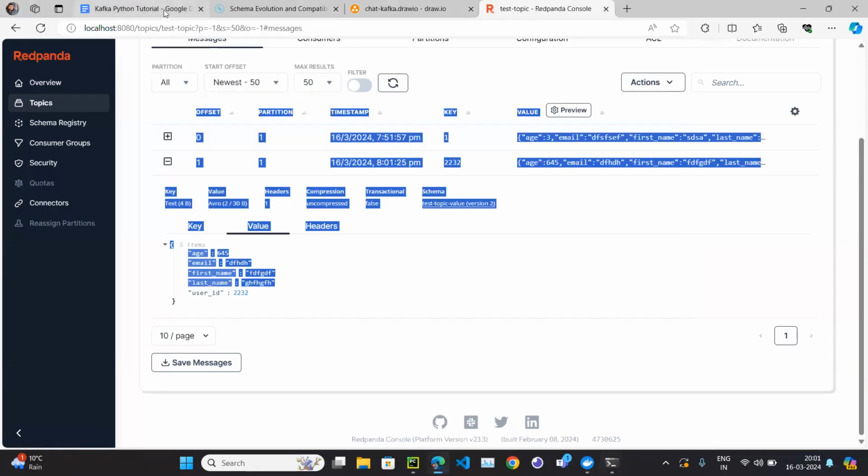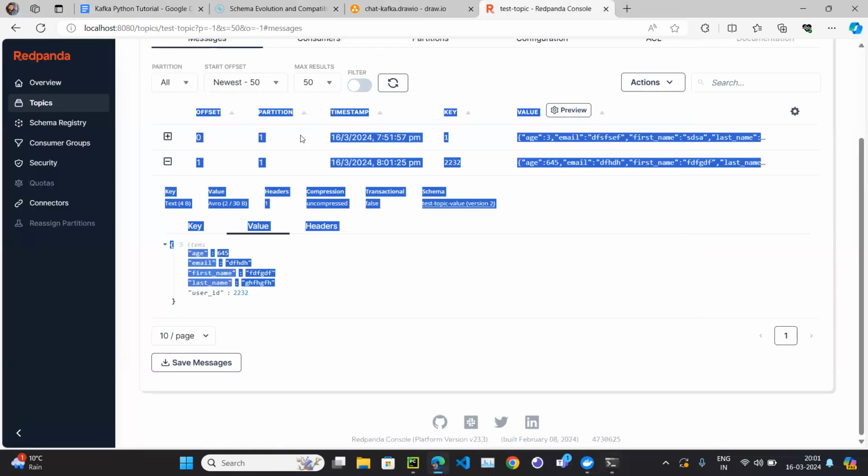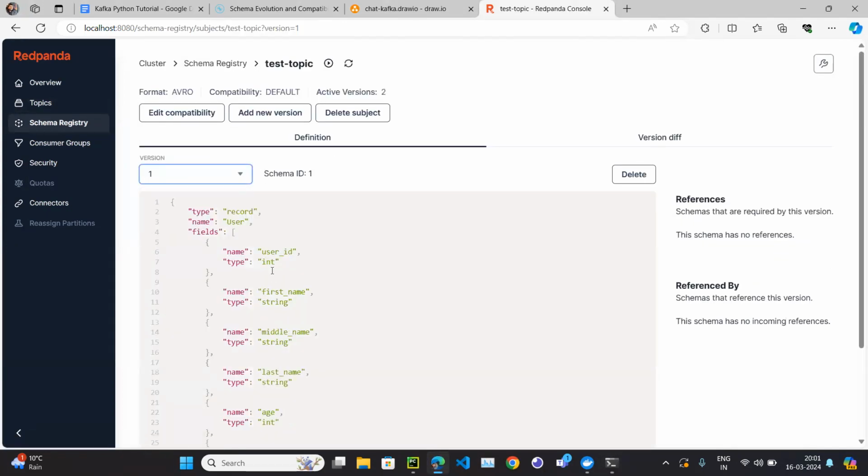So in the initial stage, you created an application with some schema. Initially the schema is user ID, first name, middle name, and you are publishing data with all these fields. You have a consumer up and running, perfectly consuming the data for the past 6 months. After 6 months, the business requirement changes and the business says, can you remove the middle name? Now you have removed the middle name from the schema.